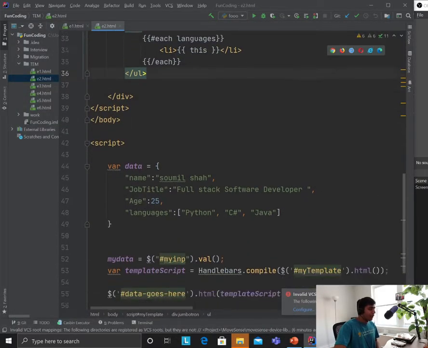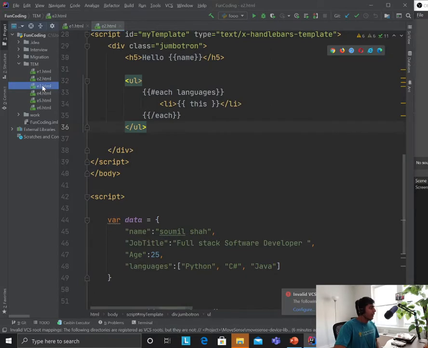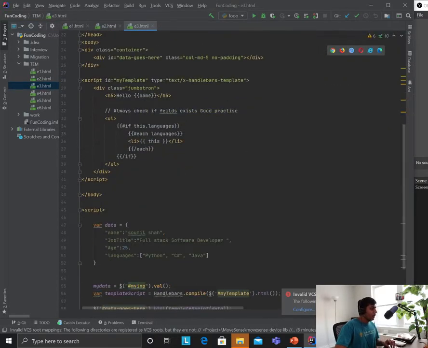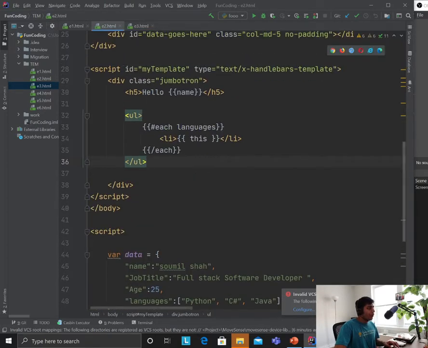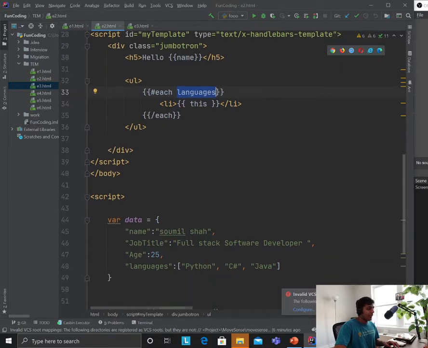Okay, so far so good. No problem. Now let's go to the third example. Okay, let's see what we have. Here I'm showing you the power of the if statement. In the previous example, we basically rendered each language. If any of the languages was none, for example an empty string, it would still render an li component.